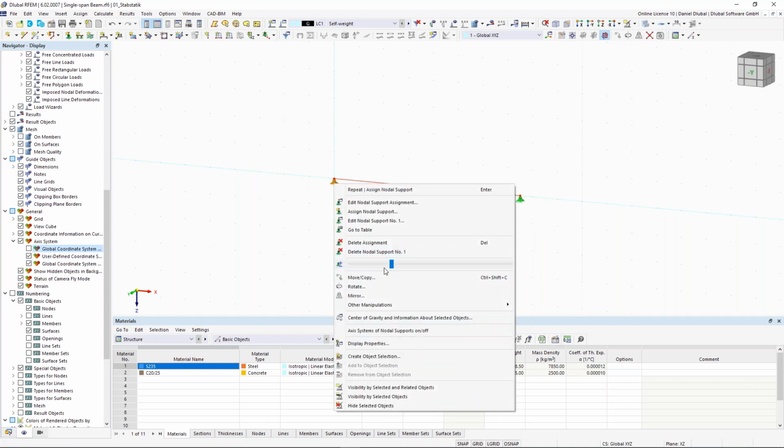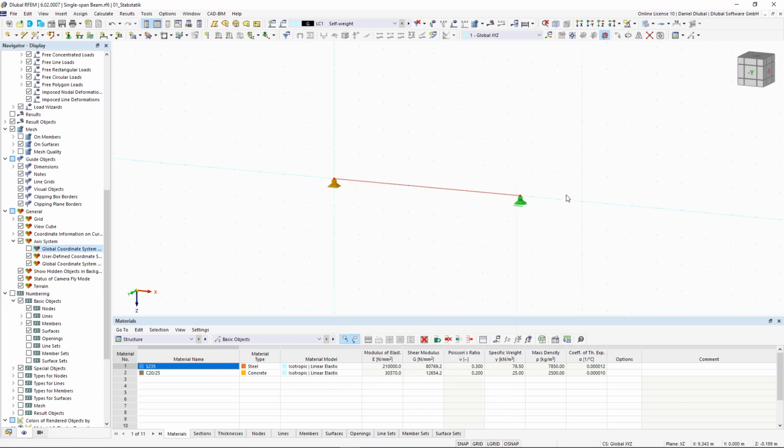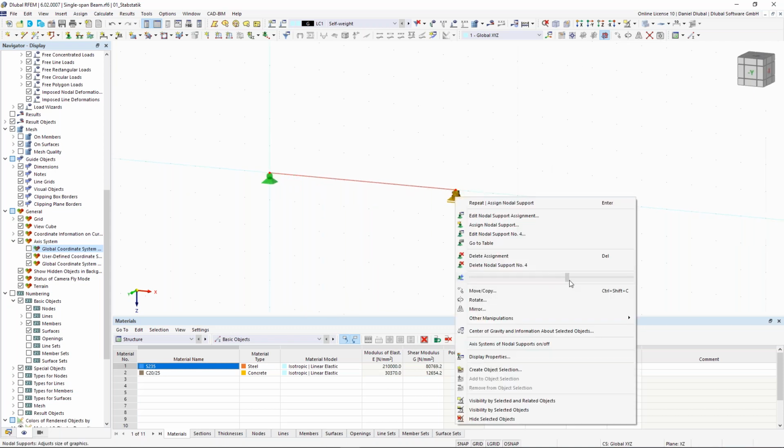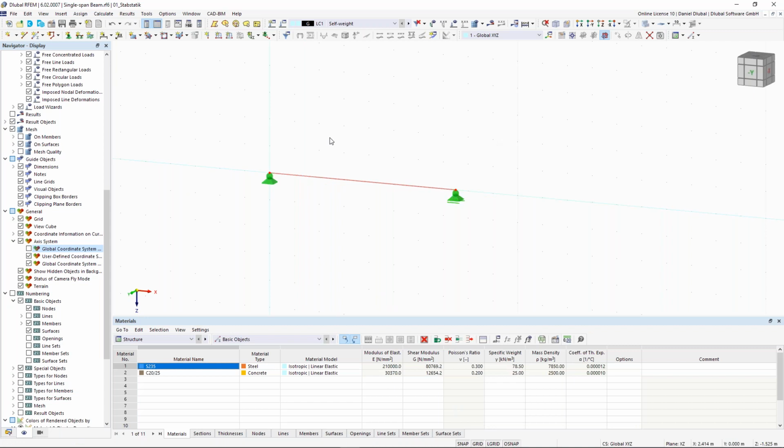I can show the supports a little bit bigger just by right-clicking on it. I can adjust the size of the graphic, and now I activate load. In RFEM, when you want to create loads, you have to assign them to load cases. And with every new model, one load case, in this case the self-weight, is already created automatically in the background. So I jump to the load case, go to edit active load case.